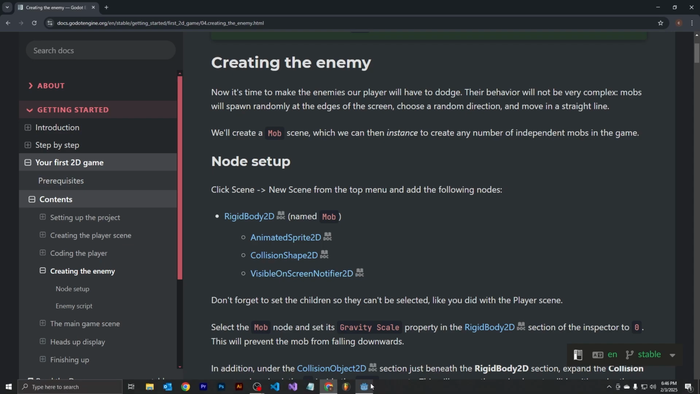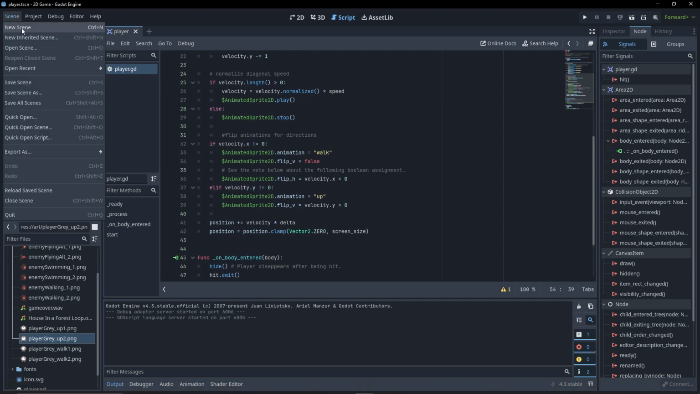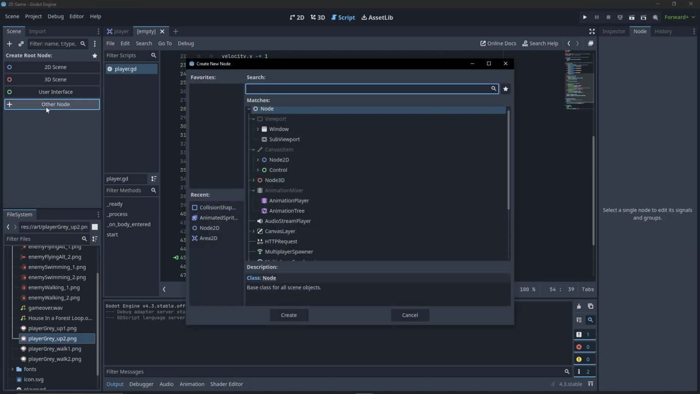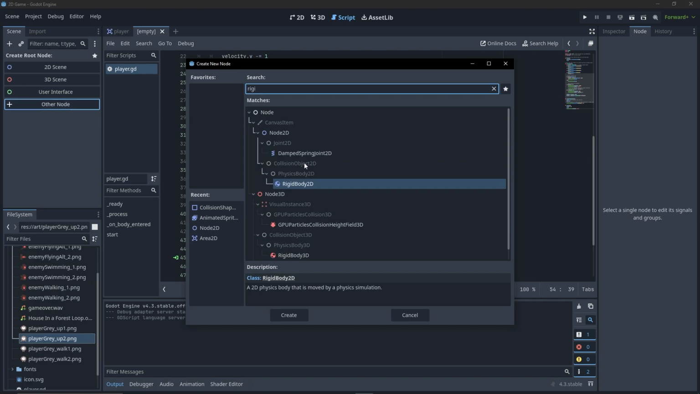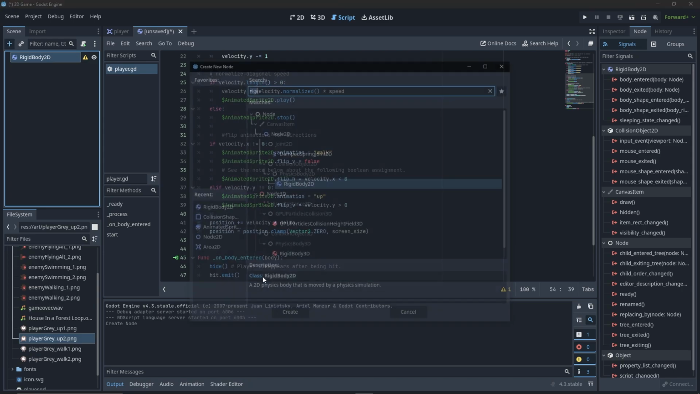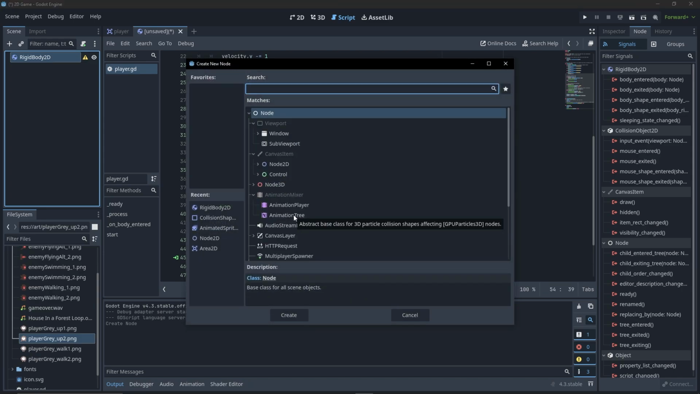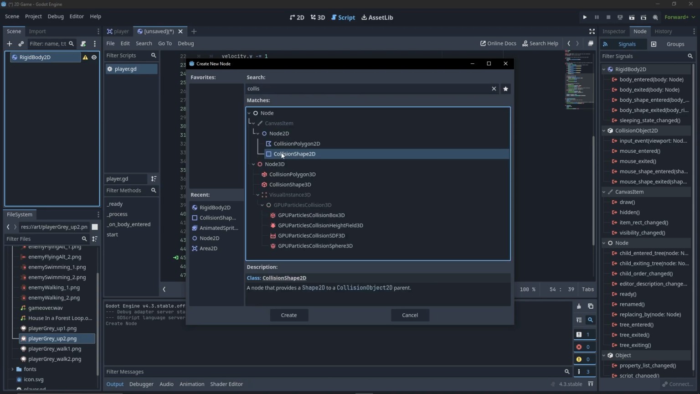Let's see what we got. Let's go. Scene, new scene. Other node. Let's say rigid. Rigid body 2D. Create it. All right. Let's do a control A on that one. And what was the next one? It was collision something. Collision shape 2D. All right. Create.